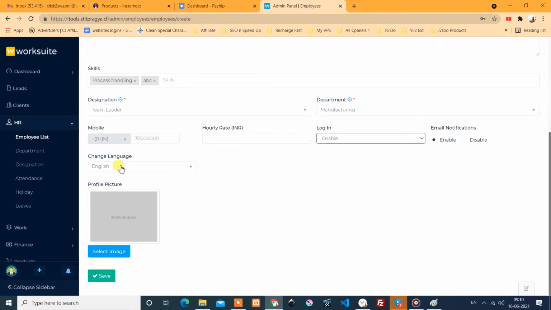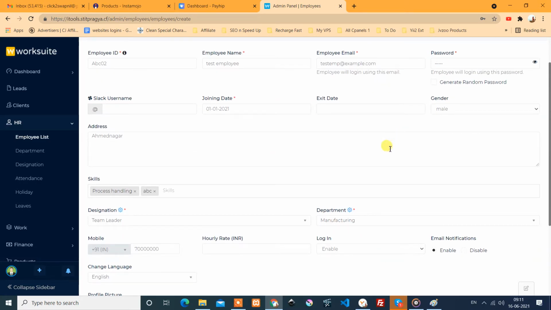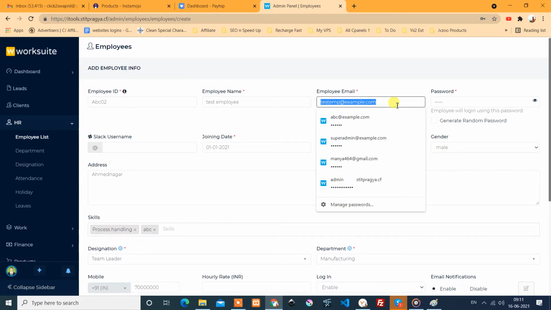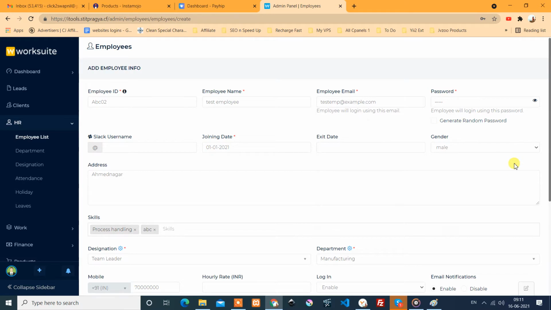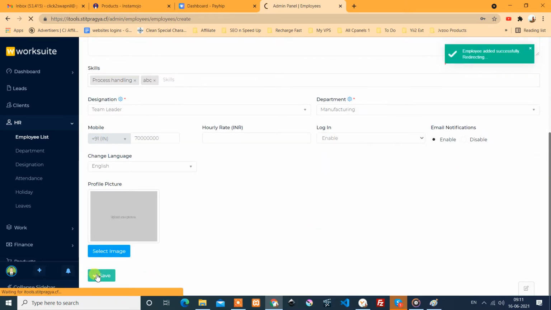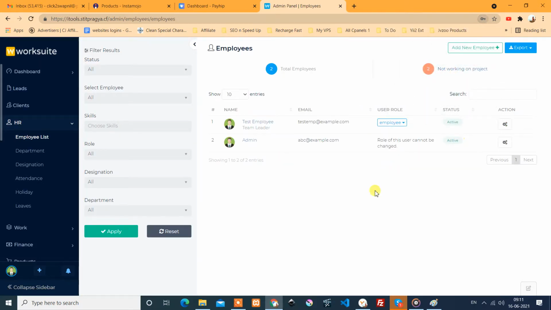Okay, language, okay, English. We can upload the profile picture. It's totally optional. If you want to identify the employees, you can use it. So this is how we have added the employee. I just save it. I just copy this email for later. So I first save it. Okay, already there.